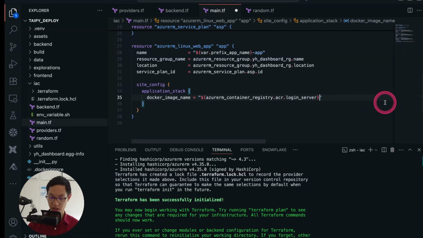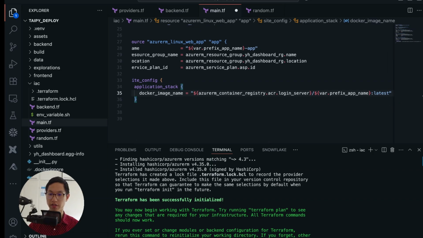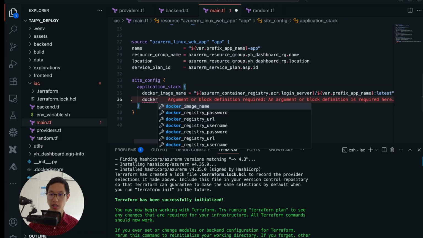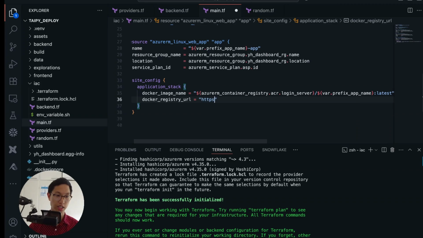And inside the login server, we go into the tag, right? So the tag is var.prefix app name, because the prefix app name is YH-dashboard, and this is what I will use. And I will use :latest. So this is the version that I've chosen. Or actually, I haven't done that yet, but I will do that. And then Docker registry URL is basically like this: HTTPS:// like this, and basically we have this thing again here.